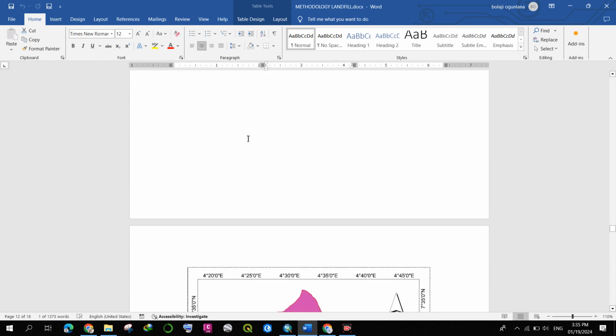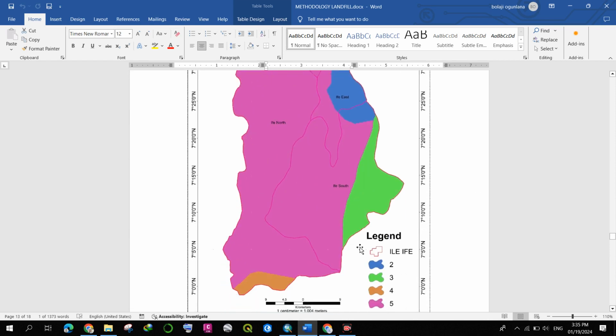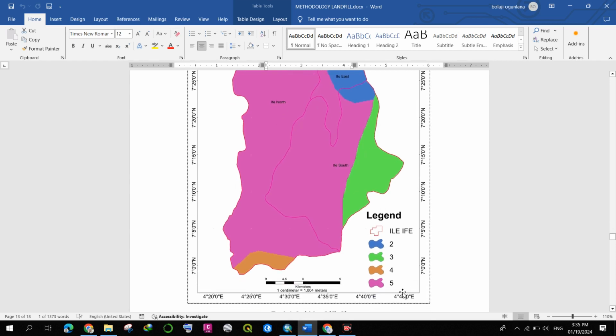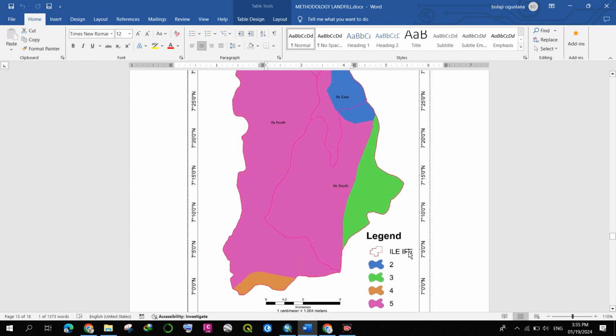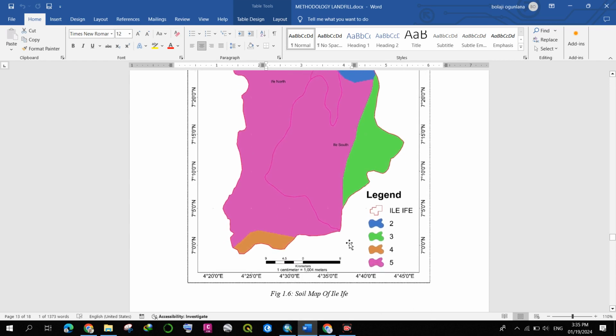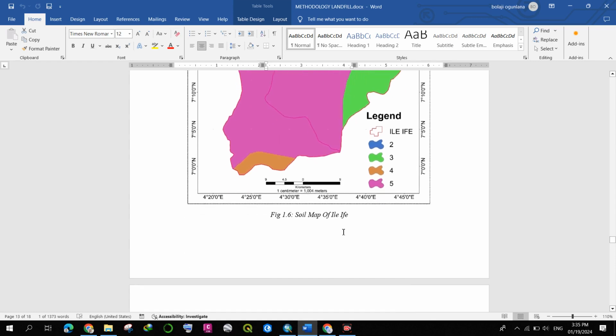So now that's all. As you can see, this is the soil. You can see the reclassification here is different. It's in 4, right? We don't have any 1 because our 1 is not suitable here. So the 1 here is gone. So we have the 2, the 3, the 4, and the 5 all together.